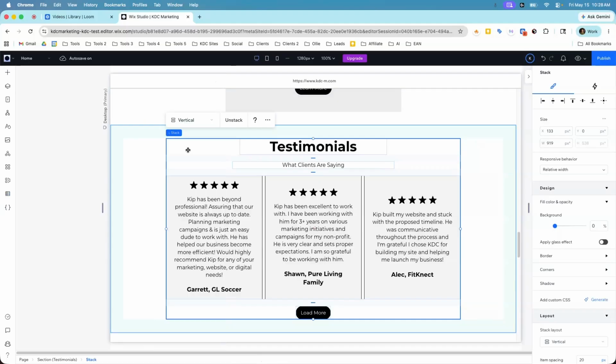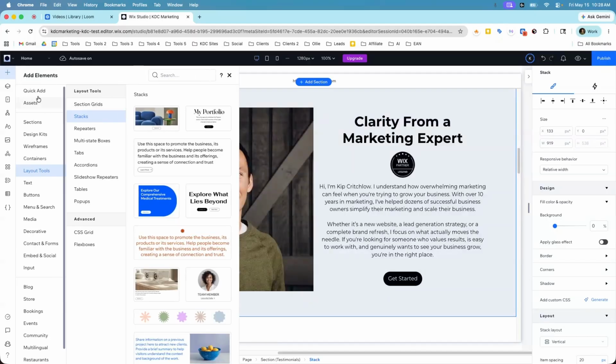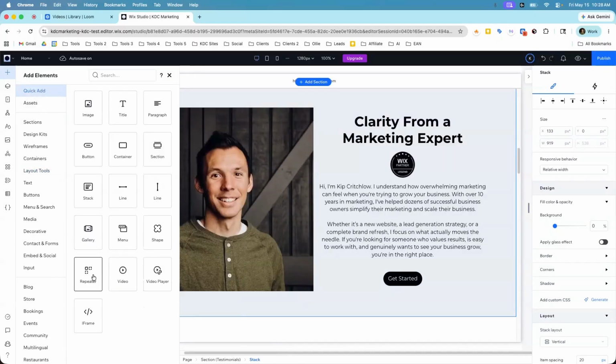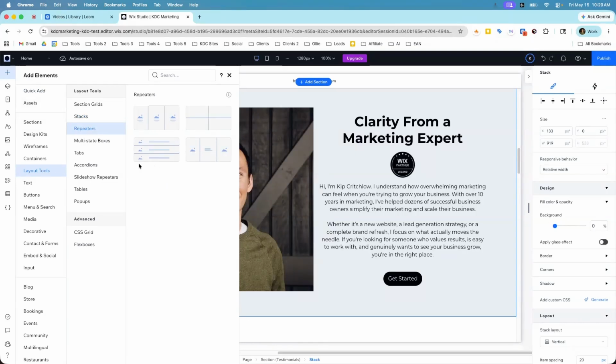The other thing that I wanted to show is where the repeaters are in the elements here. So in the quick add, they have a repeater here. Also in the layout tools, you can find repeaters here. They have a few different options.